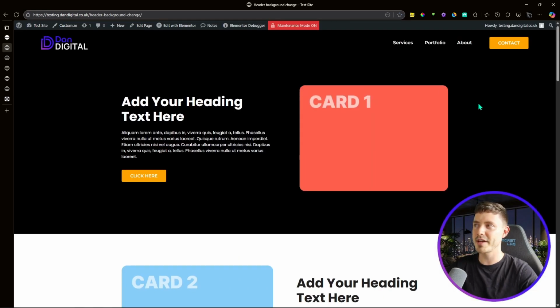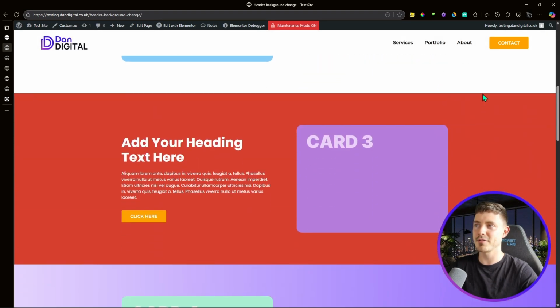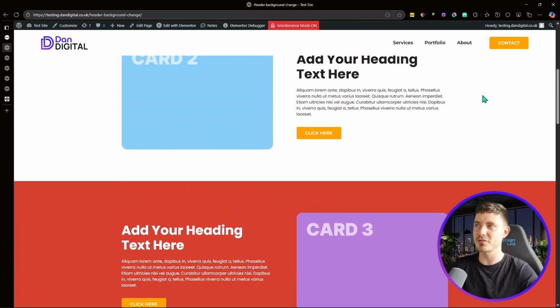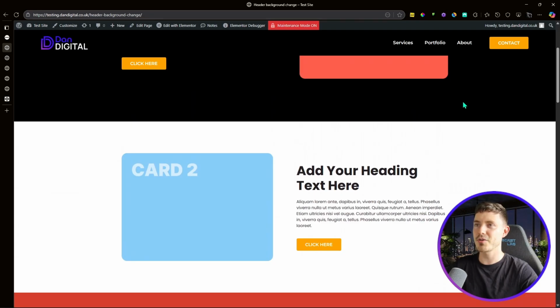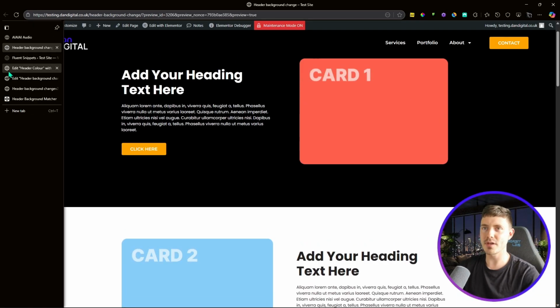So this is what I've created here. We've got a black background, black header, white background, red background. So you can see how the header matches each time it scrolls over a new section. I'll show you how you can recreate that in Elementor today. So what I'll do now is start with the header.